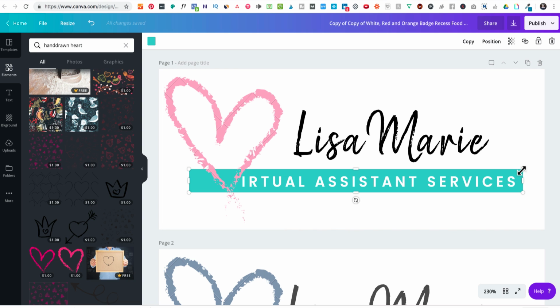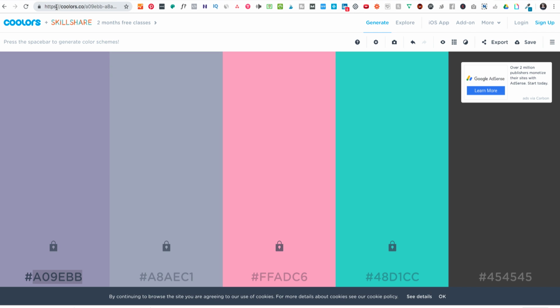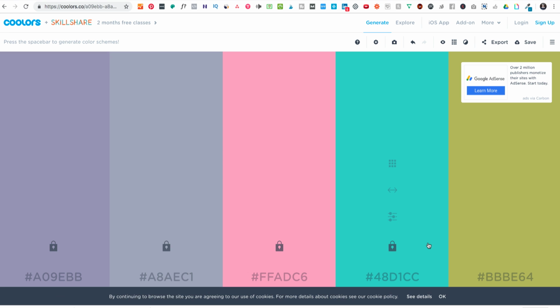So the next thing I did was I asked the client what colour she liked, because she seemed to be going for this green, and she gave me the hex code. I went over to coolers.co. I typed in the hex code that she'd given me and I locked it in place, so you can lock it like that. And then when it had been locked, I just hit the space bar. As I liked colours, I then locked those in as well.